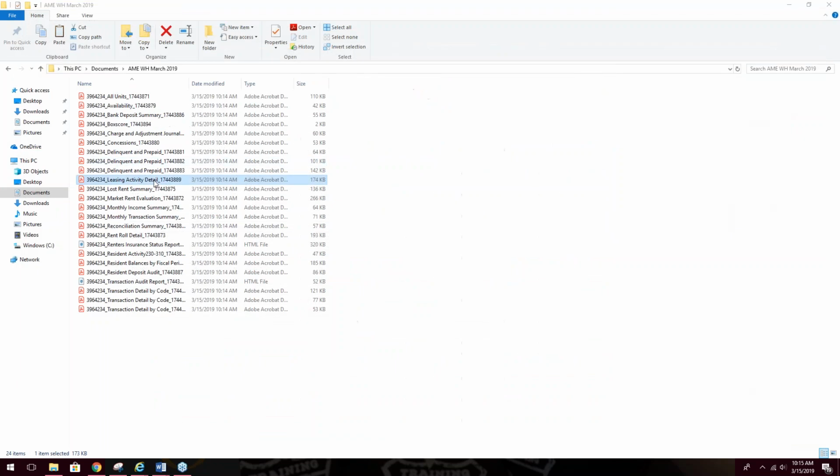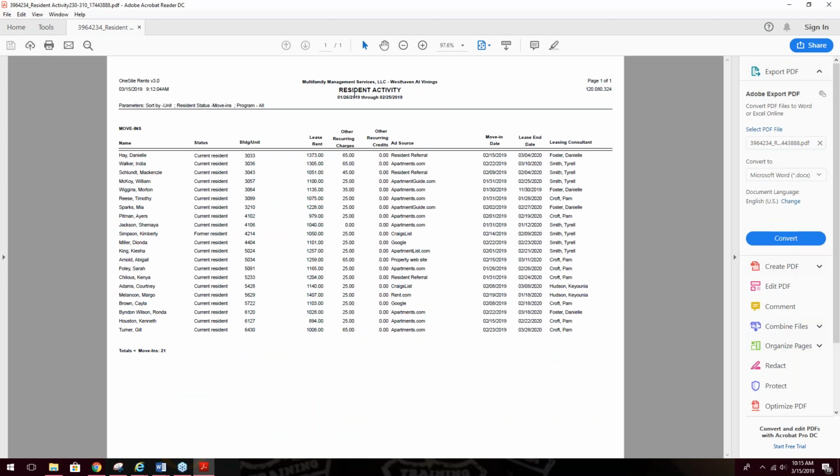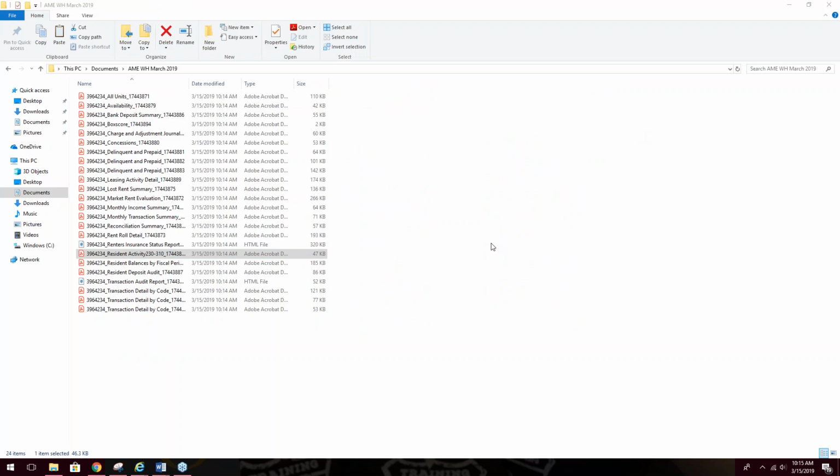The next one is the resident activity. This report captures your move-ins. You must pull this manually. It does not pull accurately in that reporting group, and I can see that with these dates right here. They're not correct. Those reports you must be pulling manually. Everything else is right here. So I'm done. I have my report.